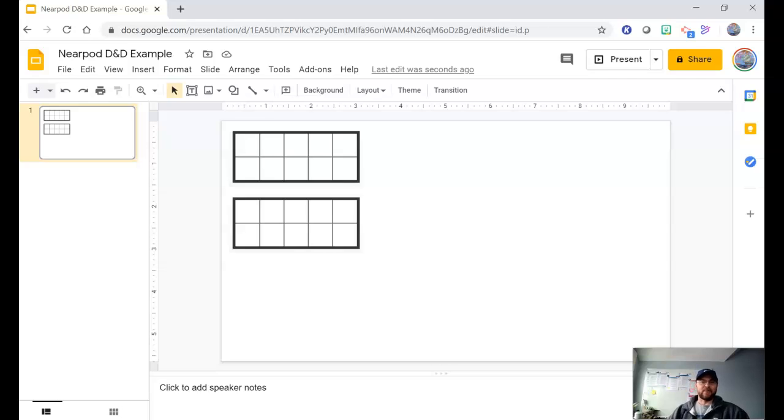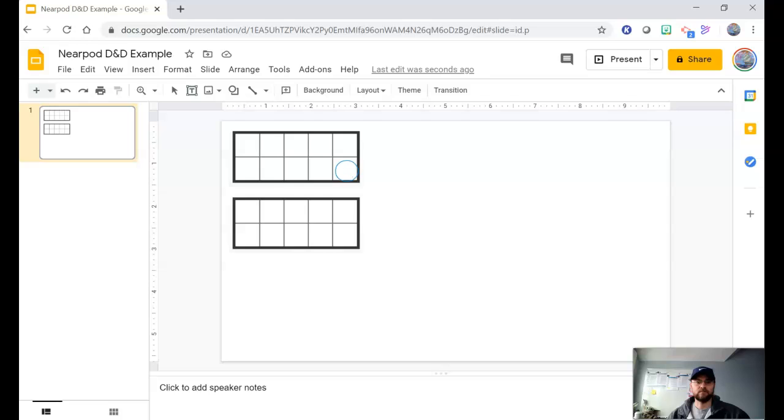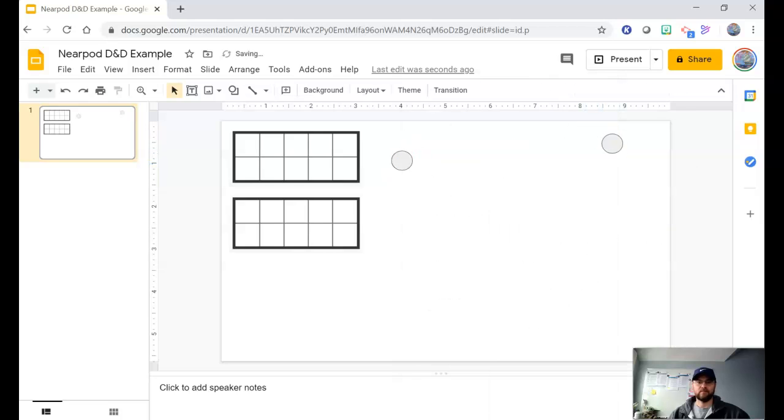Now we need to make the counters. So I'm going to make the counters by inserting a circle. So I'm just going to insert a shape. Alright, once I'm happy with my counter here, I'm going to make red counters and yellow counters. So one of those is going to end up being my red and the other my yellow. I copied the first one so they're all going to be the same size. Now I just need to format it.